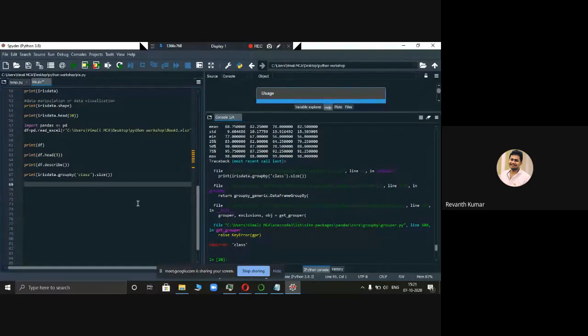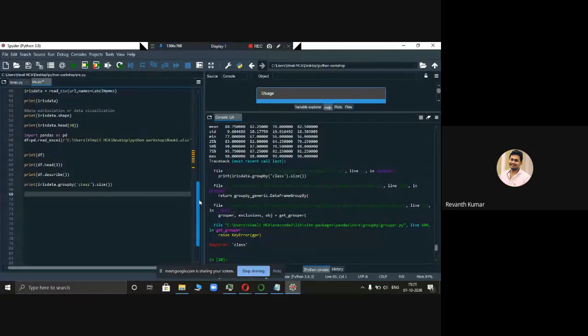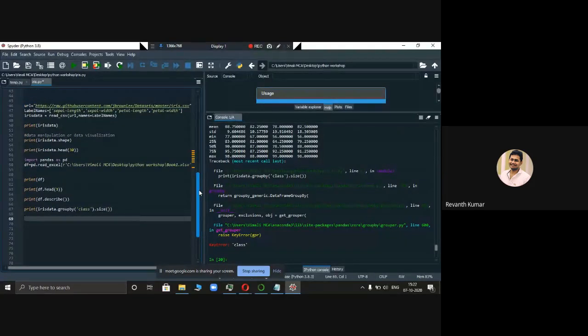Scroll up a little bit. Okay, yeah. See, in line number 47, you're missing classes. You're missing class. In the last element, place a comma and add a string called class. Yeah, it will work.